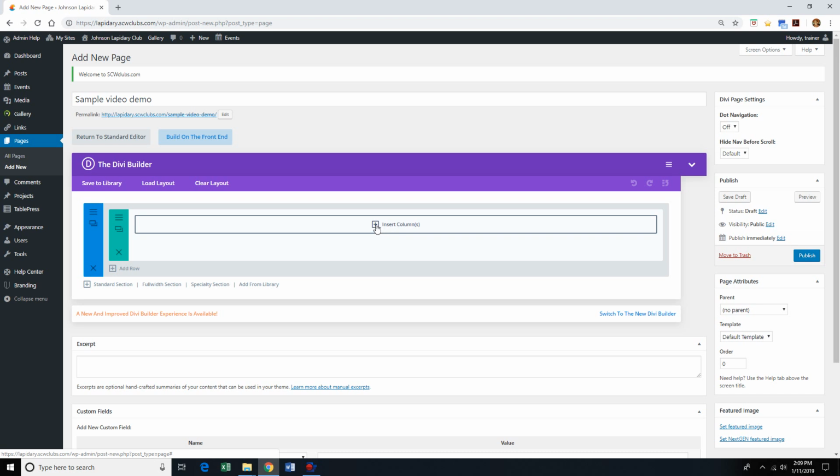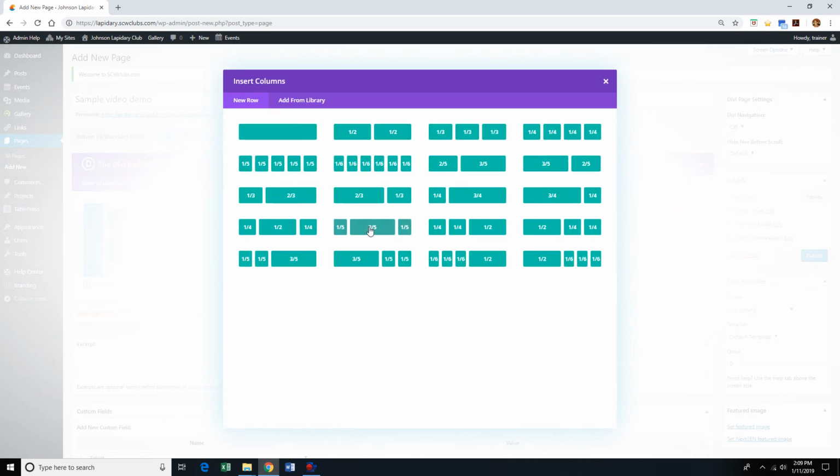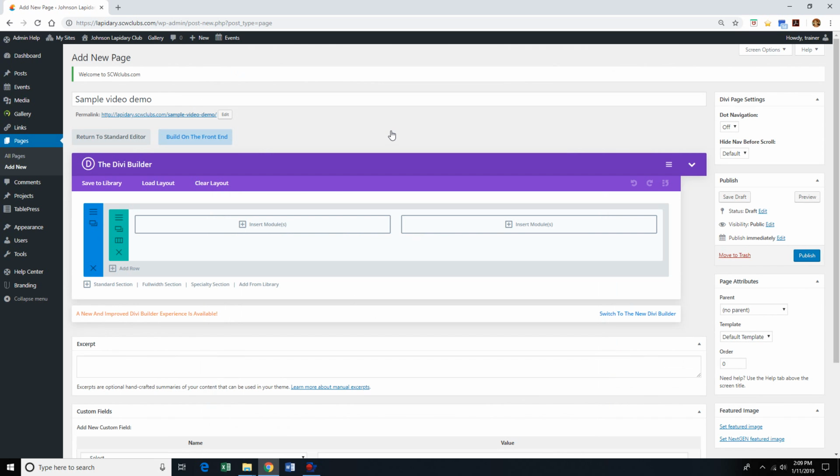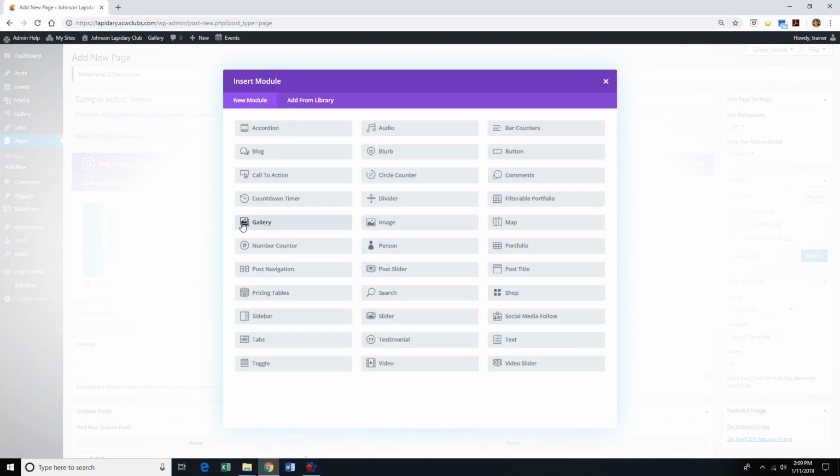Right now I'm going to insert columns because I'm laying out the page. These are all the different choice columns that I can do. I'm going to choose a half and half column. Now I see that my row is divided up into two columns. In this column, I'm going to click a module. These are all the modules that the Divi theme uses. Again, we're only going to use a few. We'll use buttons, dividers, image, person, and text mostly. There are a few others, but mostly those.